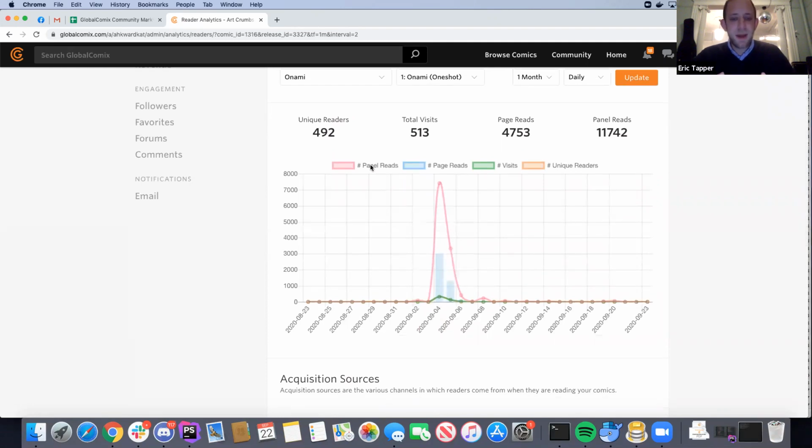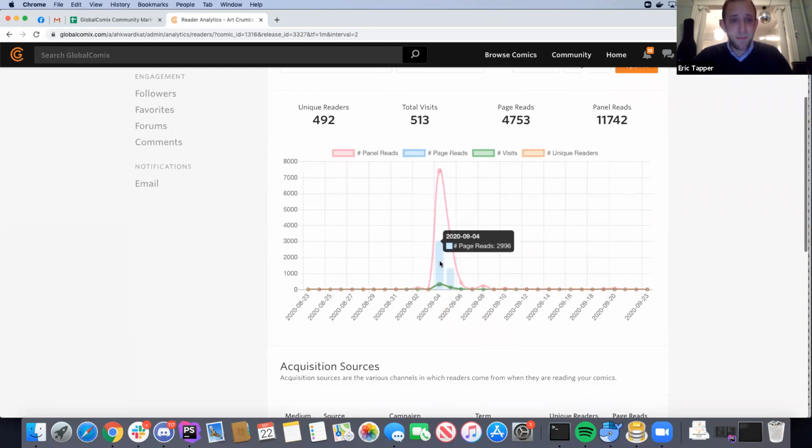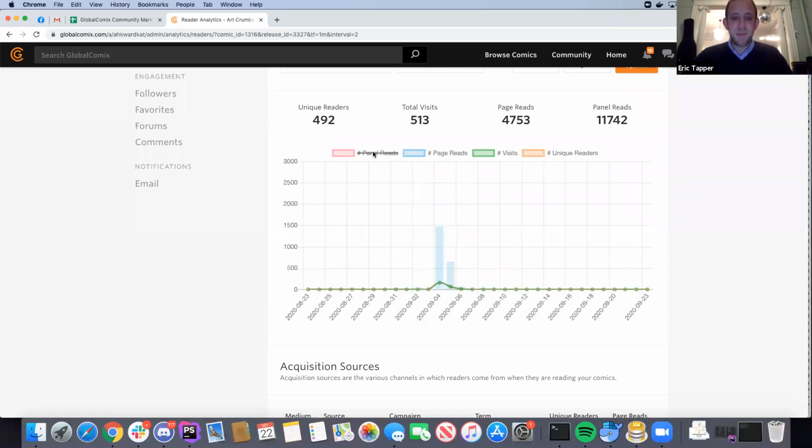We're going to see that on September 4th, we made several posts on Reddit driving people to Onami. Now, clearly, we can infer that those posts had a significant effect on readership, but let's turn off panel reads, which are the interactive panels, and just look at page reads and visitors for now.